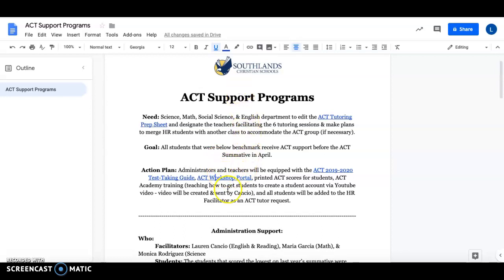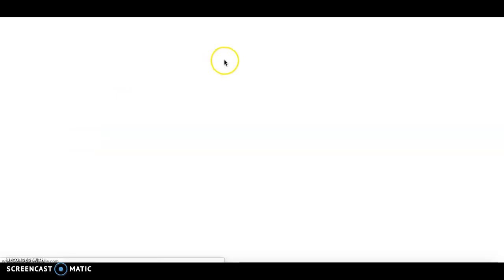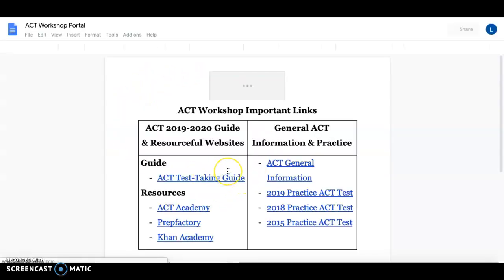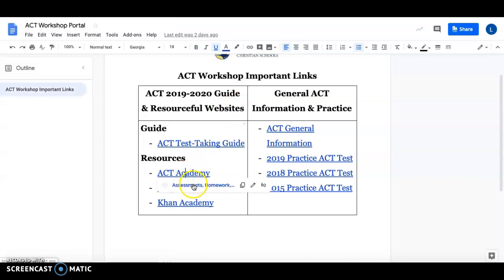So in this form, if you click the portal, ACT Workshop portal, it's going to take you directly to some very important links. I would highly recommend that you share this with your students, and they can view only, so they aren't able to delete anything. And you're going to let them know to click on ACT Academy.